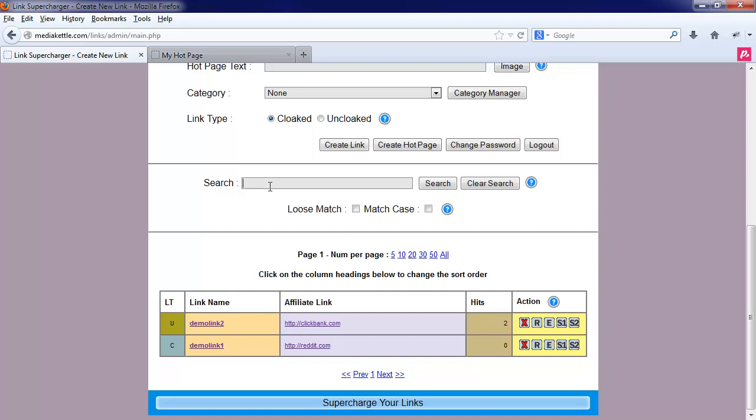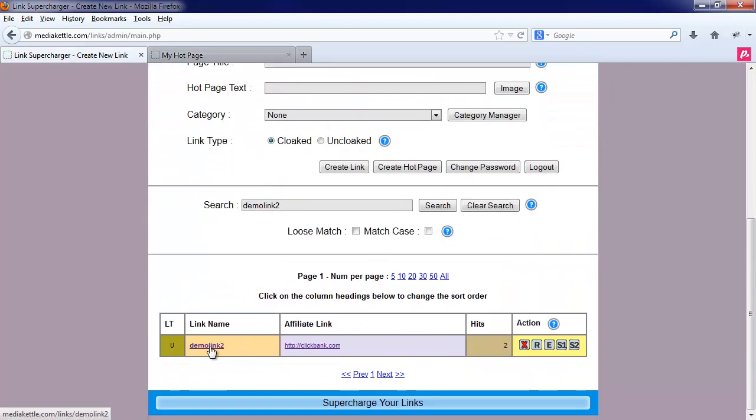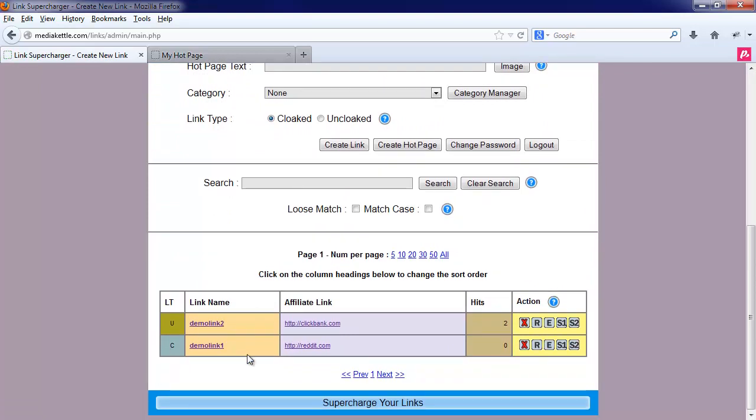Now, as both of these link names are very similar, obviously I need to search for a particular link. So demo link 2. And then I can select whether the link has a loose match, i.e. we'll look for things similar to that, and whether we want to match the case exactly of the search. And then I simply click search. The software will search and just show me the link or links that match the search that I've asked for. If I click clear search, it shows me all of the links again.